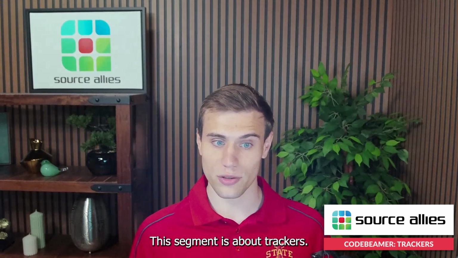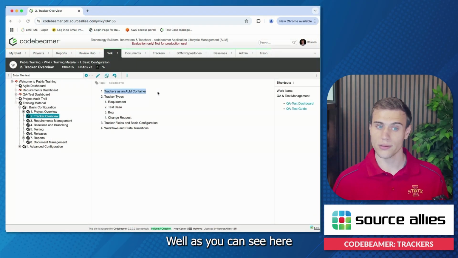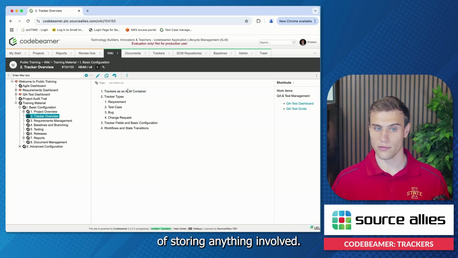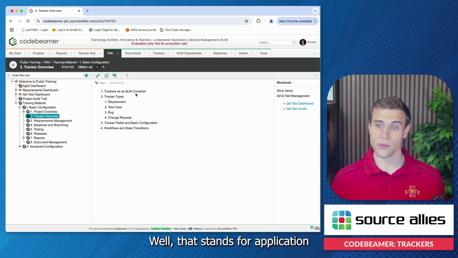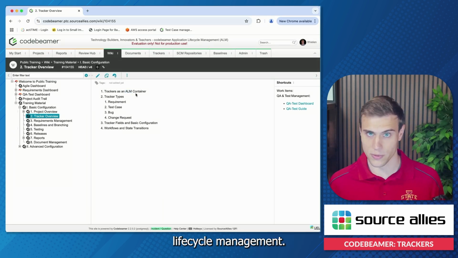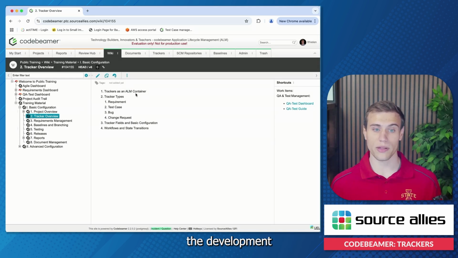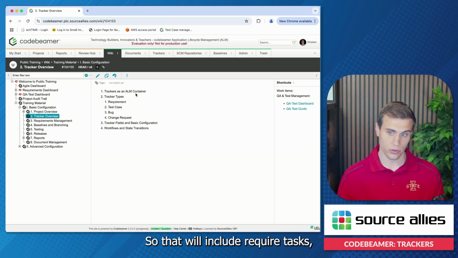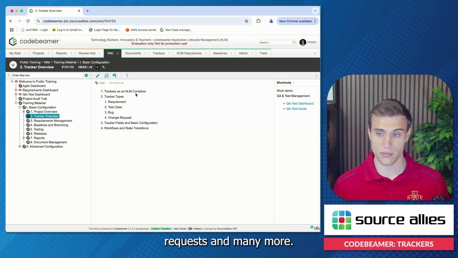This segment is about trackers. Now, what is a tracker? Well, as you can see here, trackers are an ALM container. It's essentially a way of storing anything involved in ALM. Now, what is ALM? That stands for Application Lifecycle Management. Application Lifecycle Management can be defined as managing the development of software and products throughout their entire lifecycle. So that will include requirements, tasks, testing, documentation, change requests, and many more.